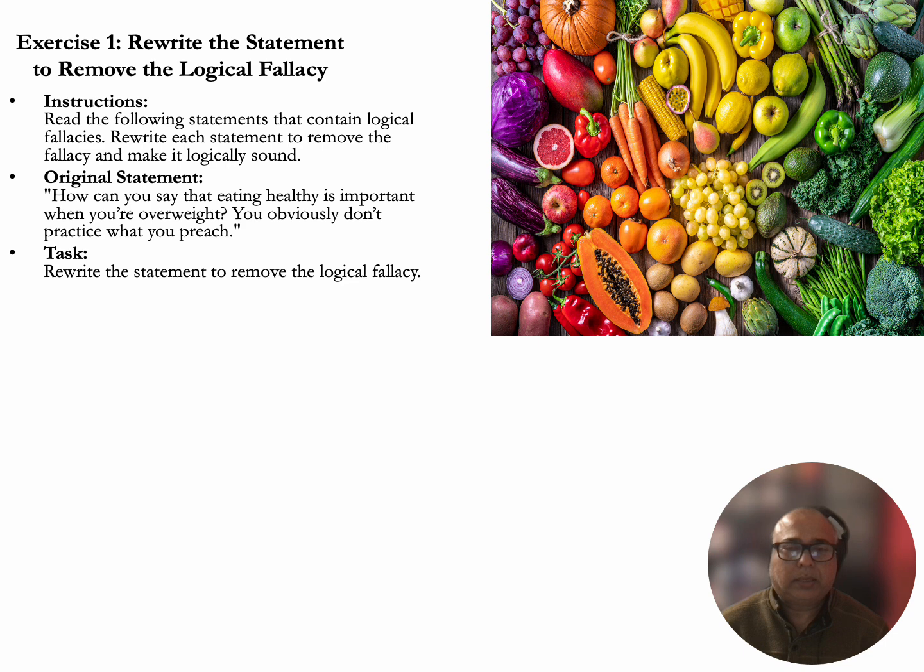Exercise 1. Again, I'm giving you a whole bunch of exercises. I need you to do this. This requires writing, not just thinking or listening. Read the following statements. How can you say that eating healthy is important when you're overweight? You obviously don't practice what you preach. Can you see the logical fallacy in this statement and rewrite the statement to remove the logical fallacy?